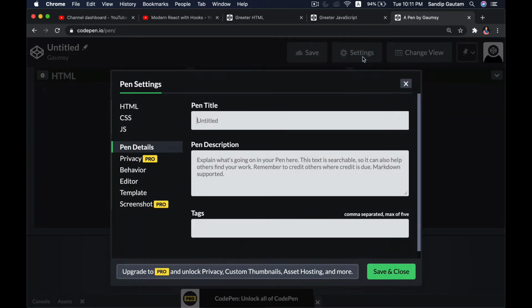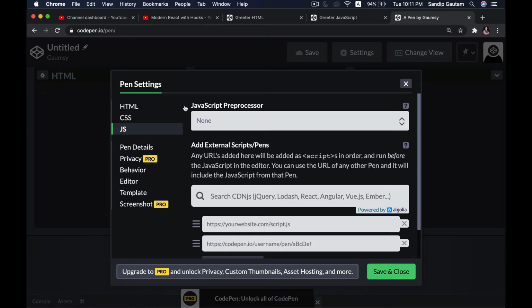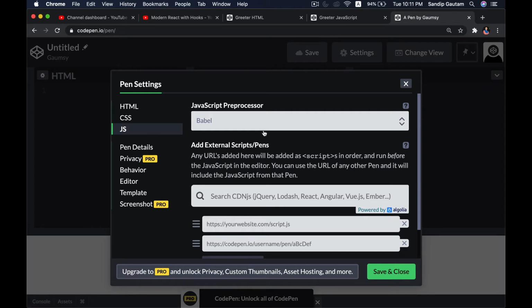Just go to the settings tab, go to JS, and select the JavaScript preprocessor. I'll tell you why this is needed. For now, just go and select Babel. This is a preprocessor we are going to use because we are going to write JavaScript, but that JavaScript is actually different JavaScript, which is going to get converted into the browser's JavaScript, I mean the language which the browser understands. So this is the first setting. You just need to go to JS and select the JavaScript preprocessor as Babel.